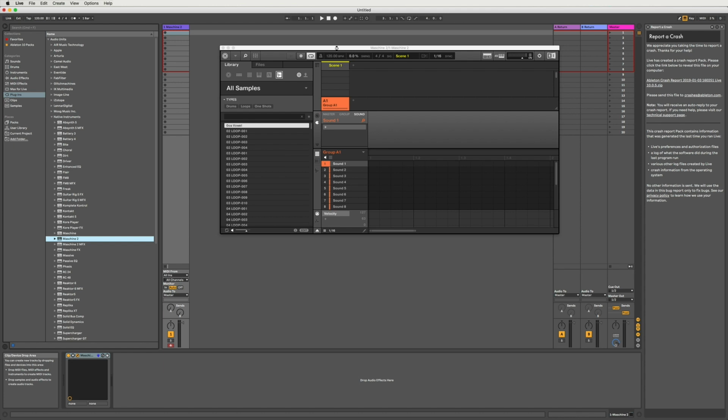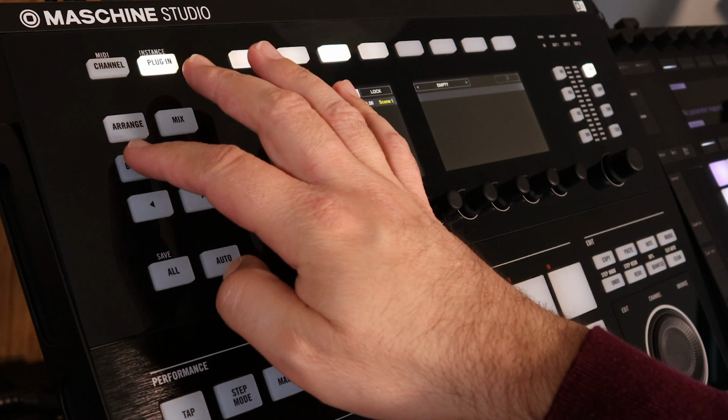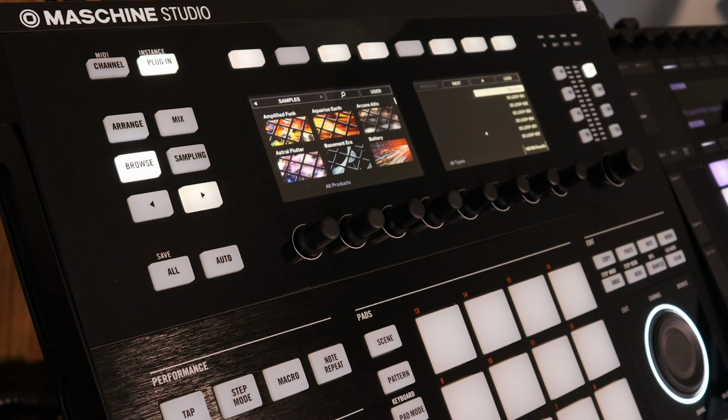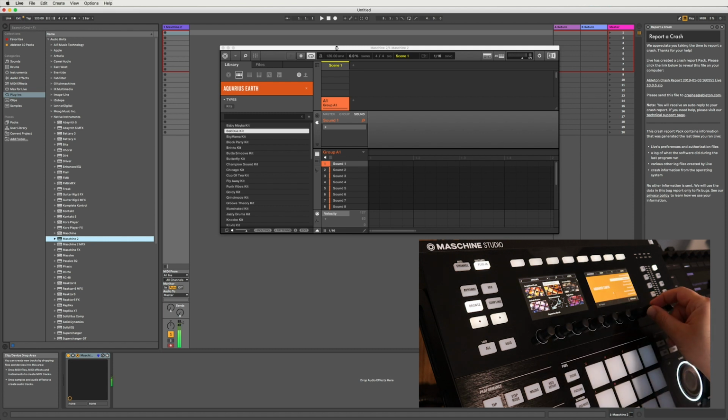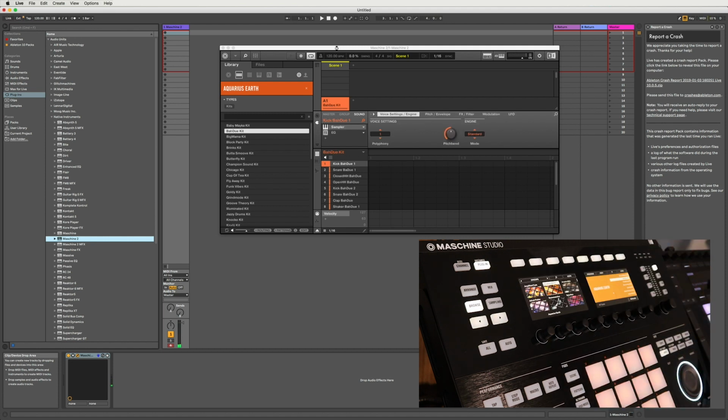So now that the plugin is loaded, I'll hit the browse button. In this case, I'll just select any kit and hit load. It doesn't really matter for this particular example. I've loaded the kit, and now I'll hit the browse button again to exit out of the browse mode.